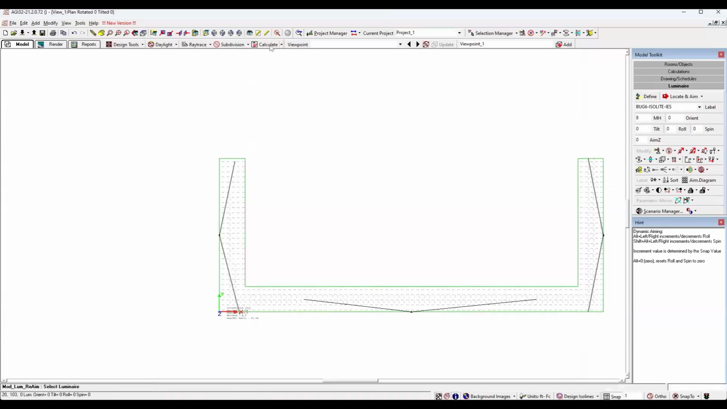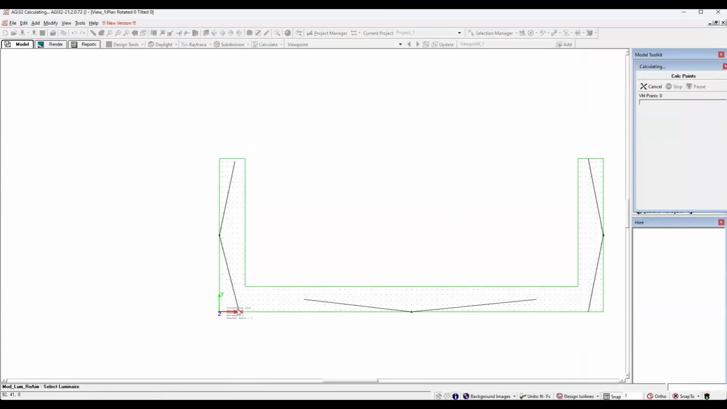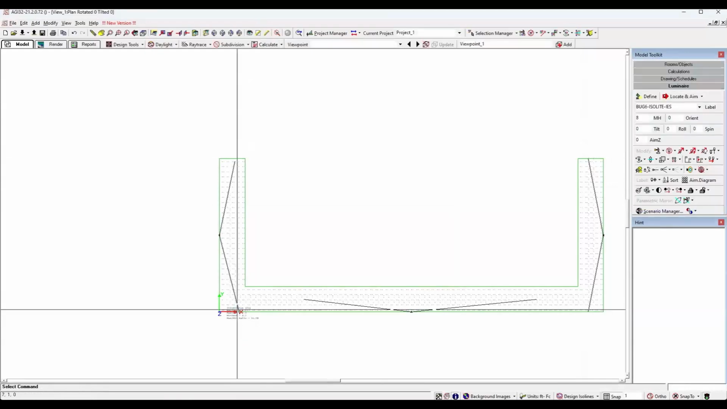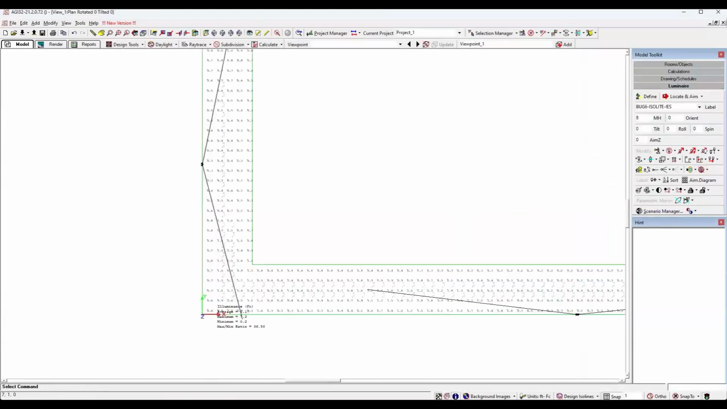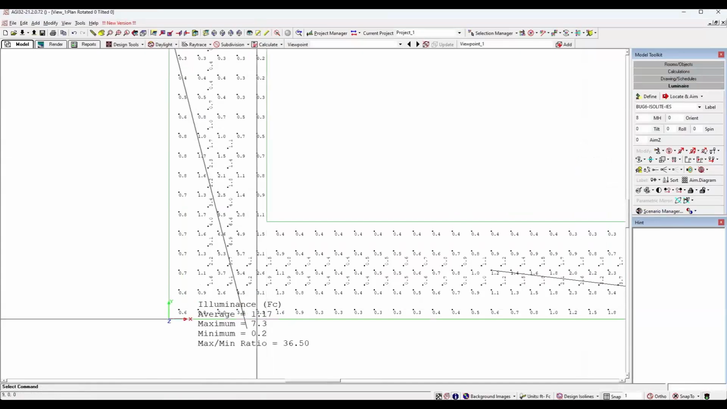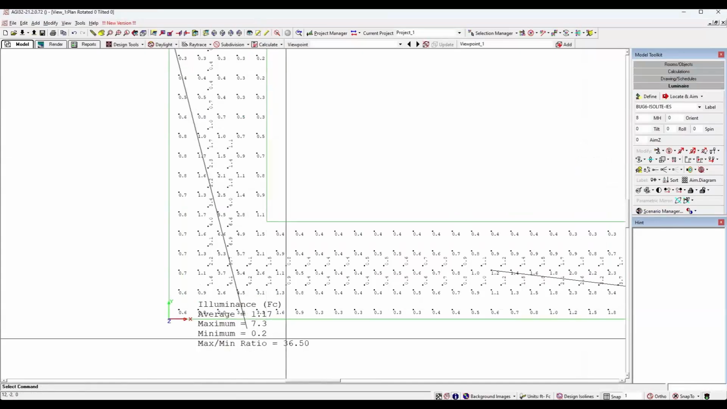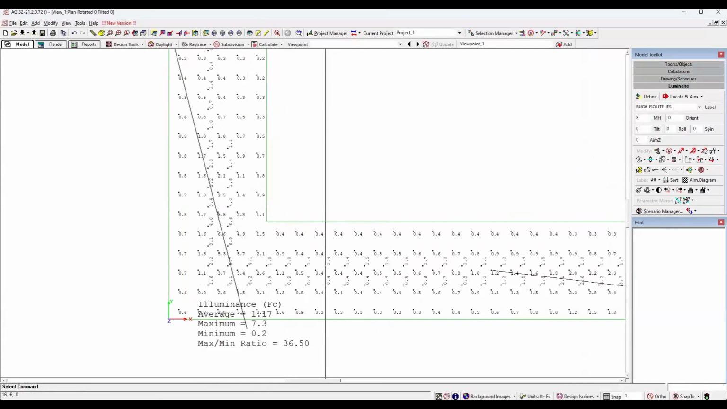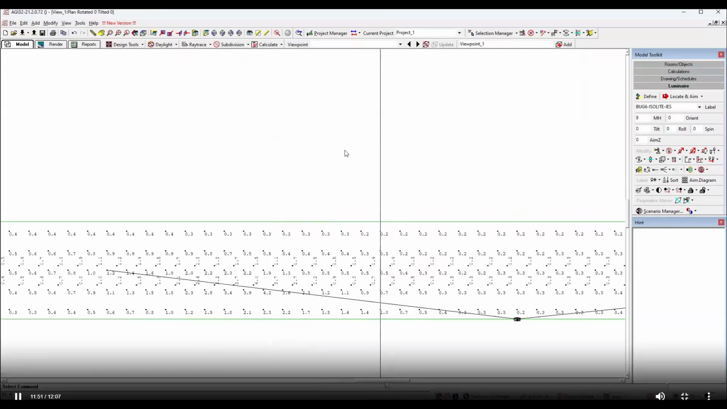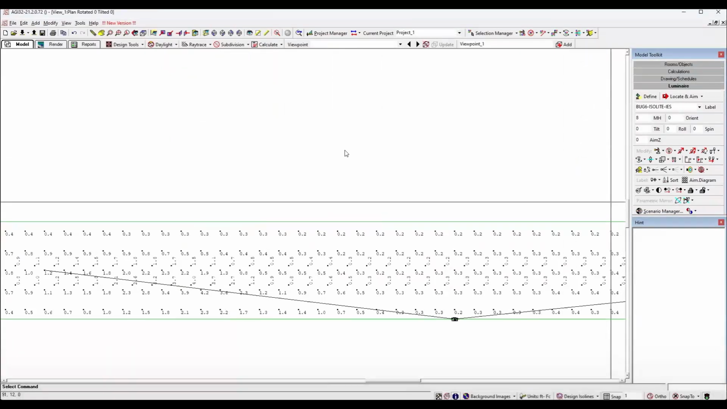All right, and we're going to press calculate one more time. And we're going to look, and we have at least 1 foot candle average, at least a minimum of 0.1, and our ratio is under 40. That means we have just met code. And that is how you lay out an emergency lighting space in AGI32.